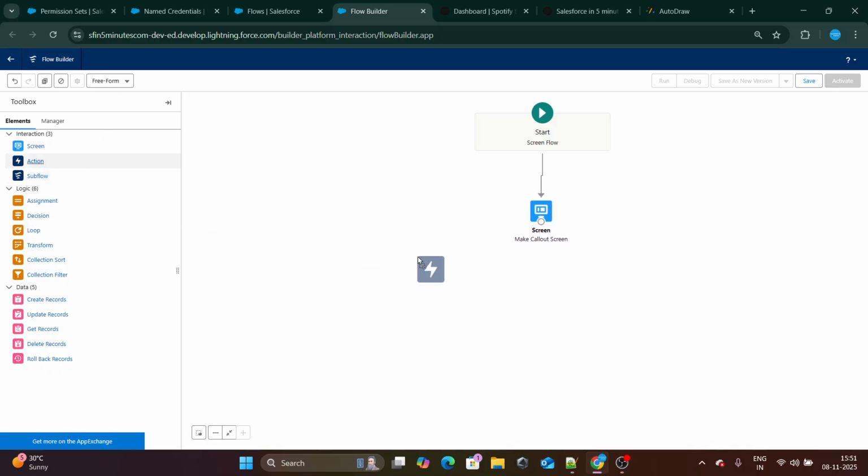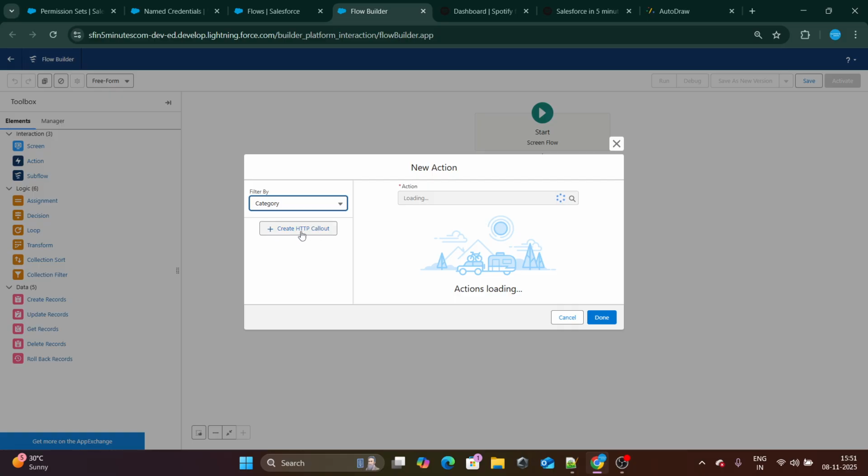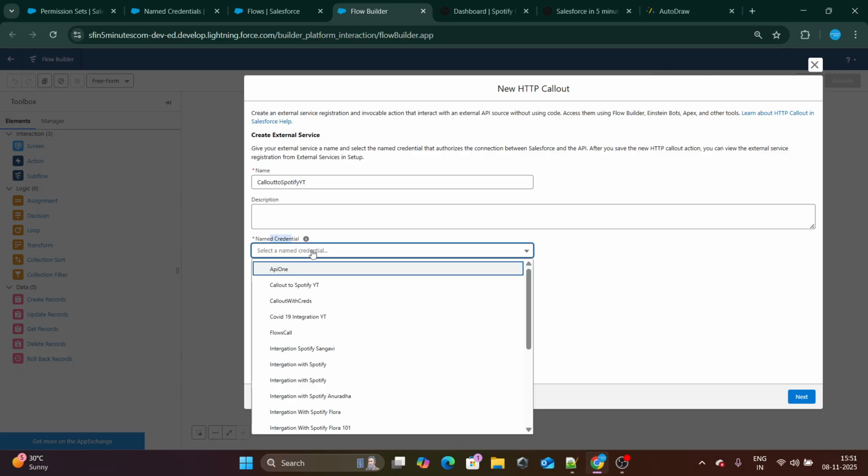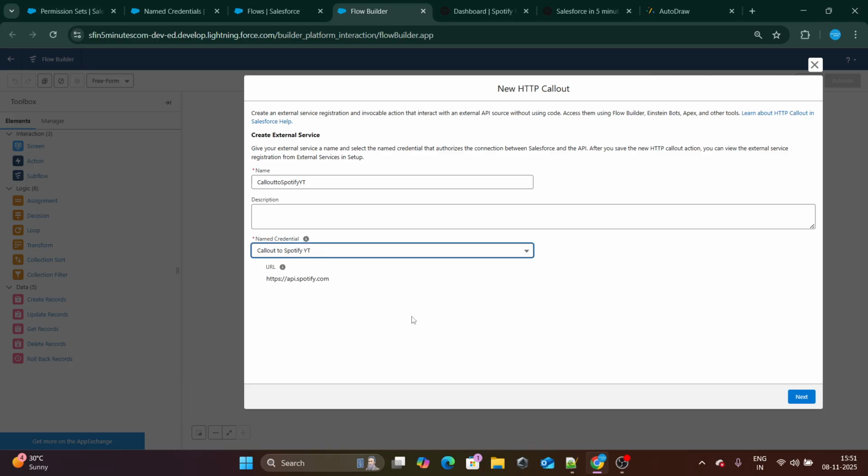And let's pull the action now and select create HTTP callout. I'll say callout to Spotify YT, and I'll remove the spaces. Here I will select the named credentials. If you remember, just a few minutes before we did create a named credentials, that was, I think, callout to Spotify YT. Okay, so automatically the URL has been populated.